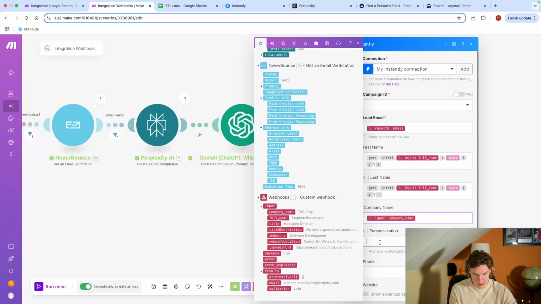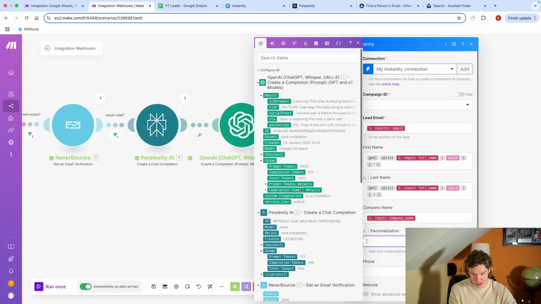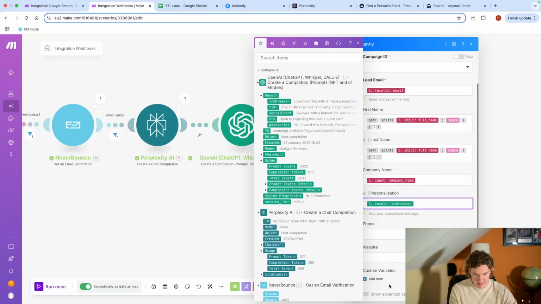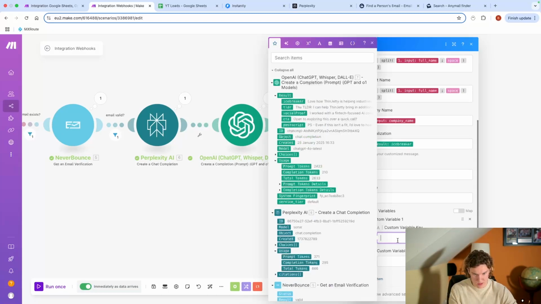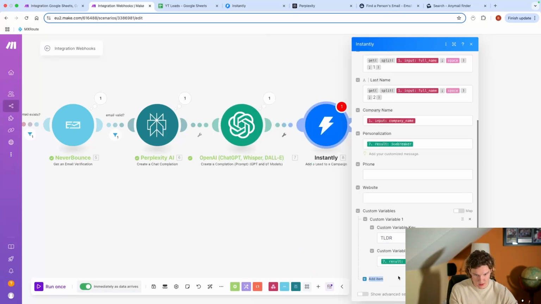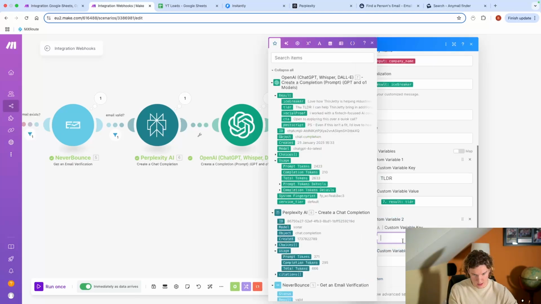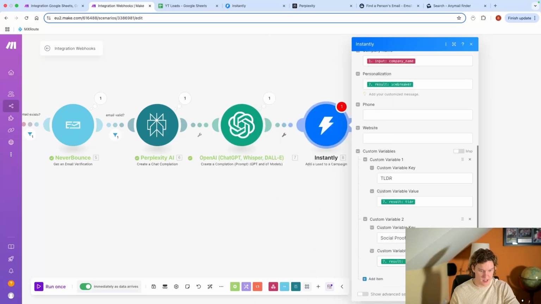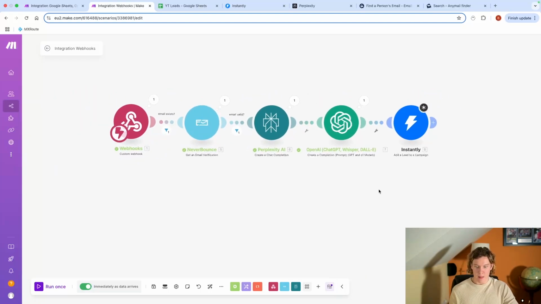Cool. Company name. The personalization is going to be icebreaker. Phone and website we don't have. And then you want to do custom variables. Too long didn't read is too long didn't read. Is it social proof? Yeah. Social proof will be social proof, and the same with CTA and PostScript. And yeah, so I hope you can sort of understand.